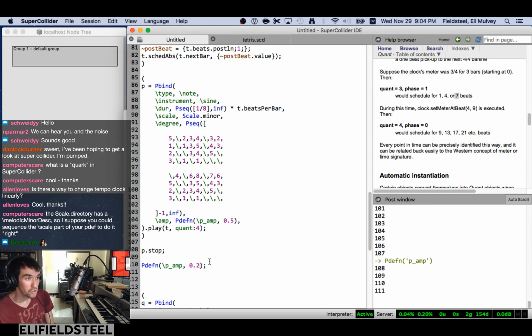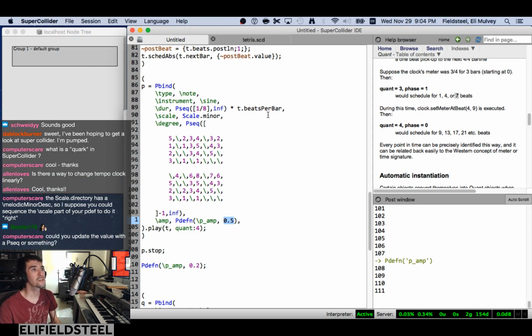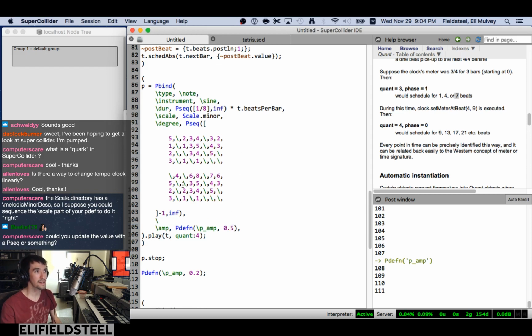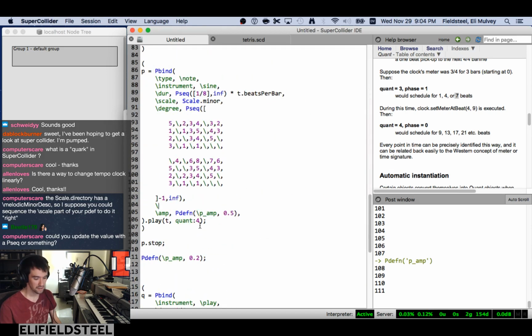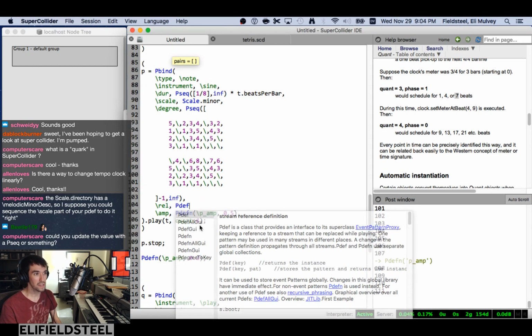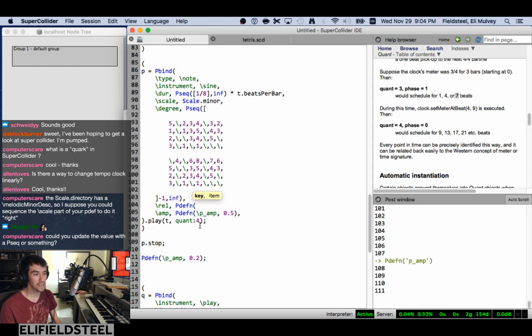So that's a handy tool. And I have this very simple thing going on here, but let's leave that alone and add a release pattern. I think I have a release in this SynthDef, don't I? Yeah, it's been at a static 0.8. Yeah, you totally could. That's what I'm going to do.